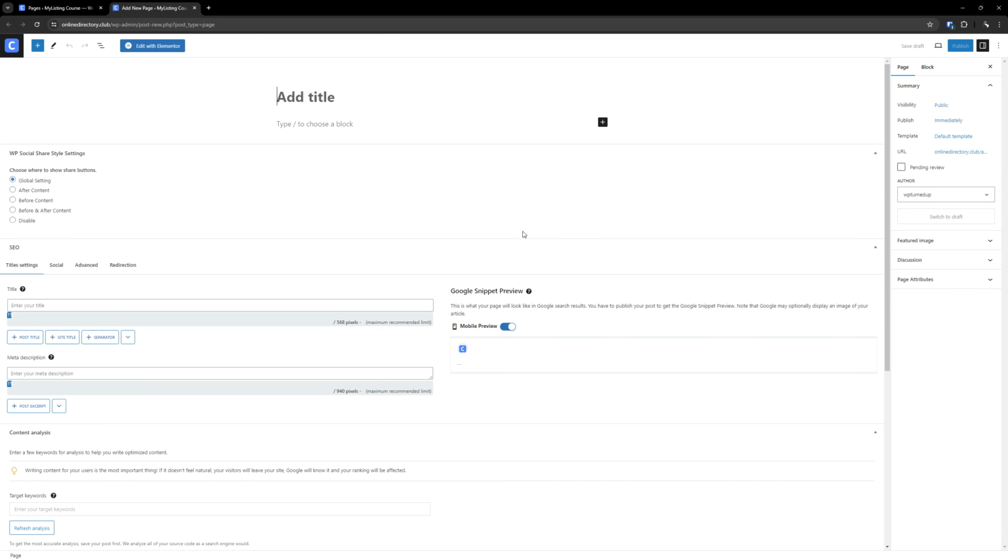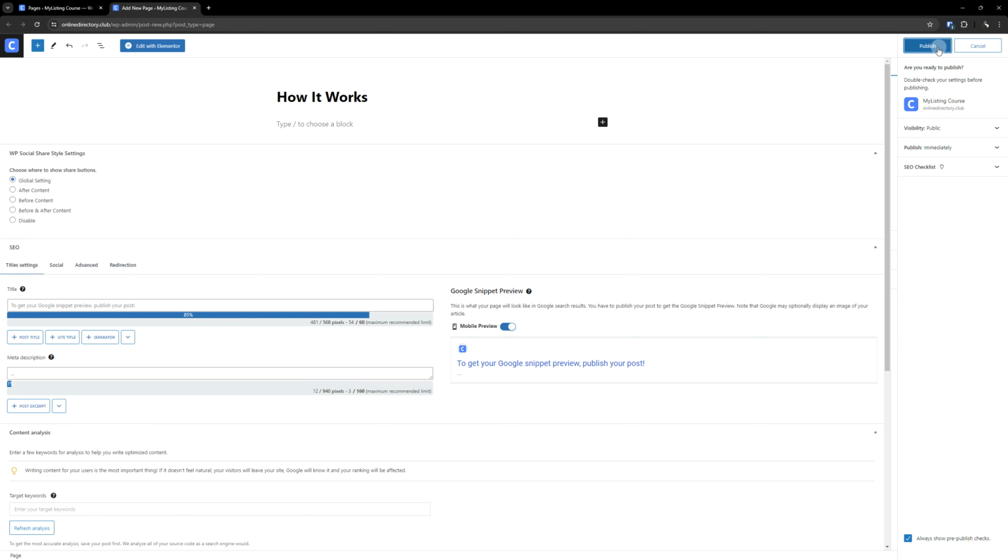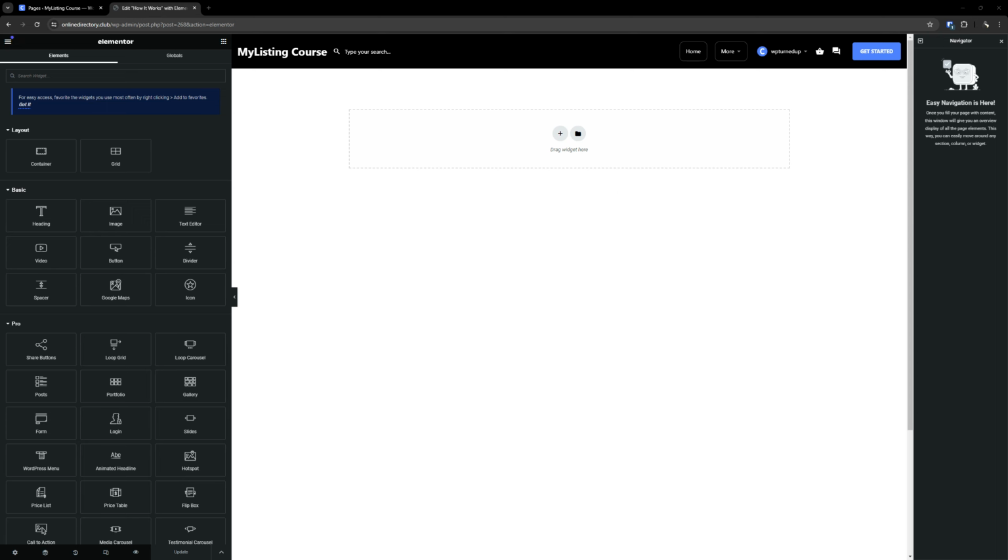So new page, how it works. You can name this whatever you want, but again, we are replicating the Canvas starter site, and I'm going to publish this. I'm going to edit it with Elementor. I'm going to pull up this page over on Canvas, and I'm going to literally copy all the content from the Canvas page over to this replicated site's page.